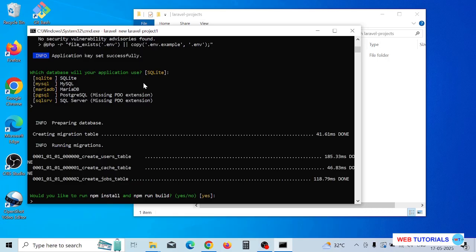The next step, the installer is asking, would you like to run npm install and npm run build? What these commands will do is install all dependencies required by the front end of the project. Also, it will compile the front end assets. To run npm commands, your system must have npm or Node Package Manager installed. npm is a dependency manager for Node.js.